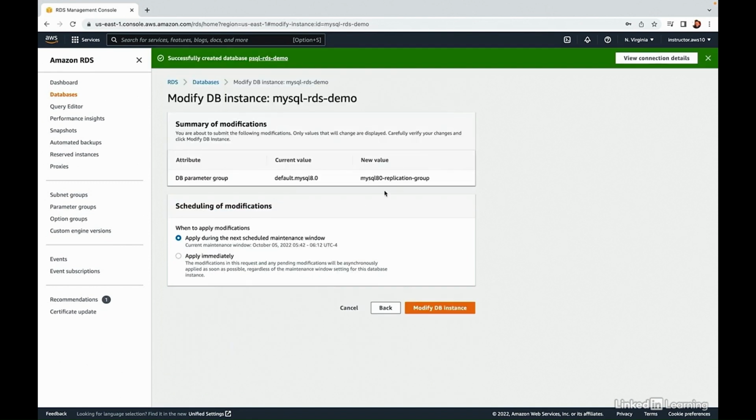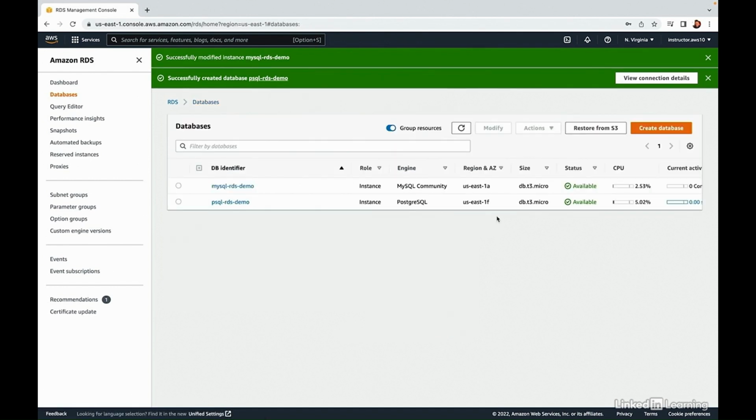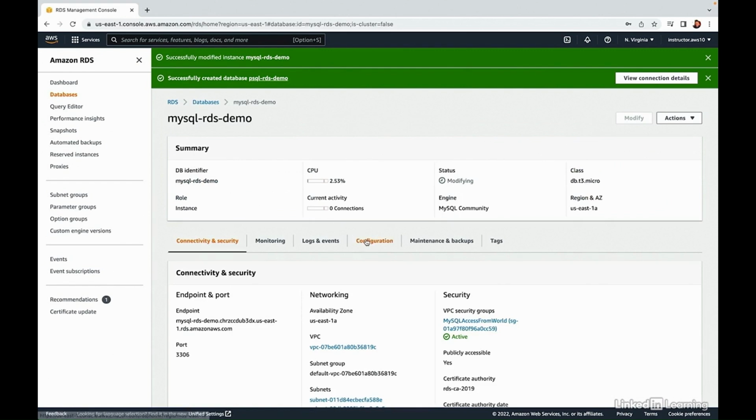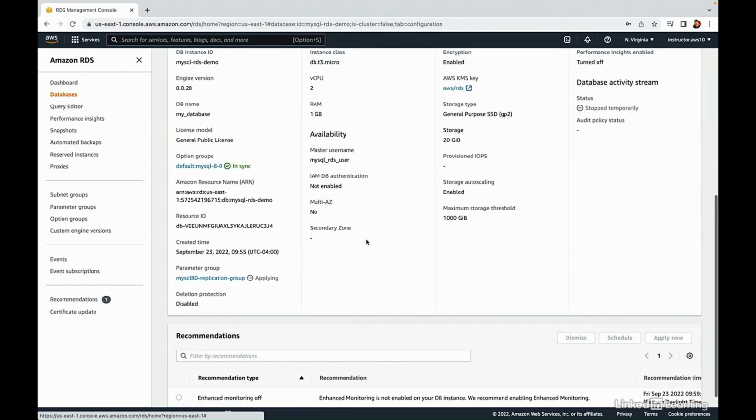We'll see a summary of our changes. It should be just the parameter group. And we have an option, Apply during the next maintenance window, or the one we want, Apply immediately. Click Apply immediately and Modify DB instance. Now, the MySQL instance will go into a modifying state, which you can monitor by clicking into MySQL RDS Demo, going back to Configuration, and watching the parameter group. This is applying. You can continue to refresh the page until this is done, and then move on to the next video.